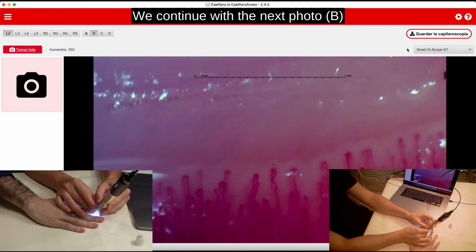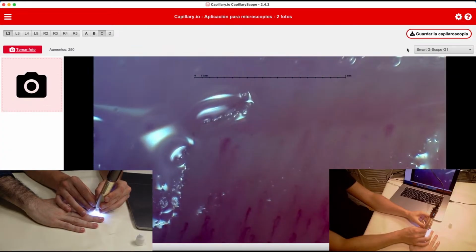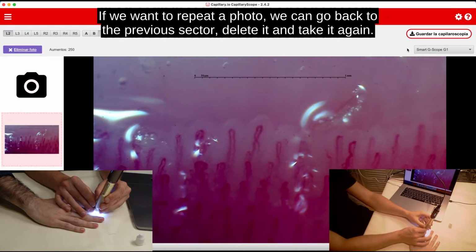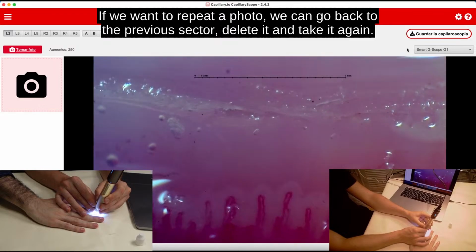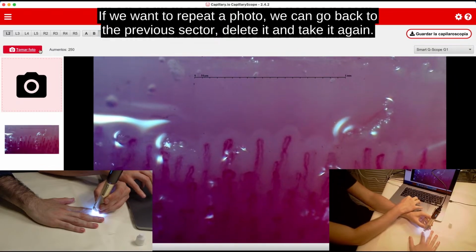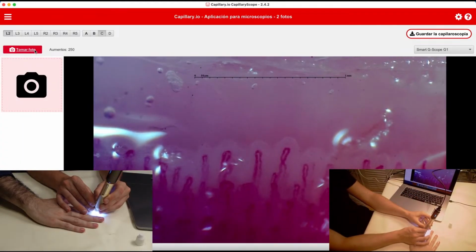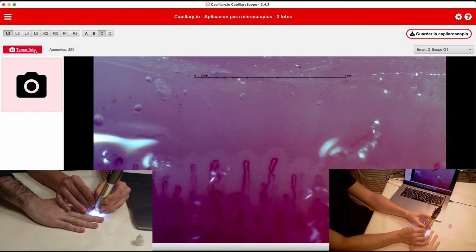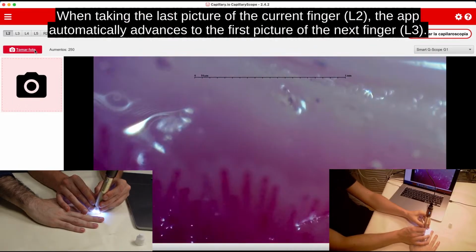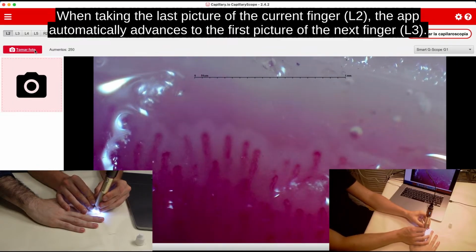When taking a photo, the system will automatically advance to the next sector, so that we don't have to click on the next sector or finger manually, and that makes it easier to take the photos. If we want to repeat a photo, we can go back to the previous sector, remove that, and do the photo again. When taking next photos, we go a little more towards the inner area, the middle area, and the last field. And as you can see, when we take the last picture of the finger, it will automatically advance to the next finger.